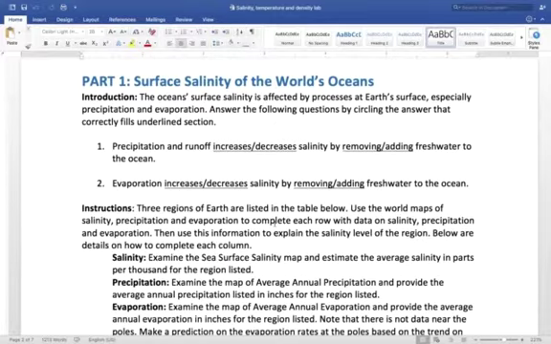Okay, so part one, surface salinity of the world's oceans. Essentially, our salinity can be changed by several processes that occur at the Earth's surface. The big ones are evaporation, precipitation, and runoff. Without giving away the answers to these first two questions, keep in mind that with all of these processes, you are either adding fresh water to the ocean or you are removing fresh water from the ocean. And think about what happens to the salinity when you add and remove fresh water.